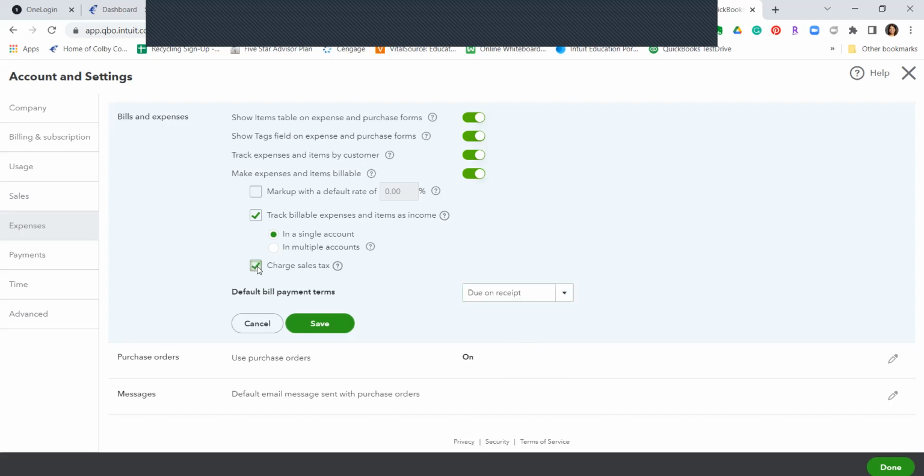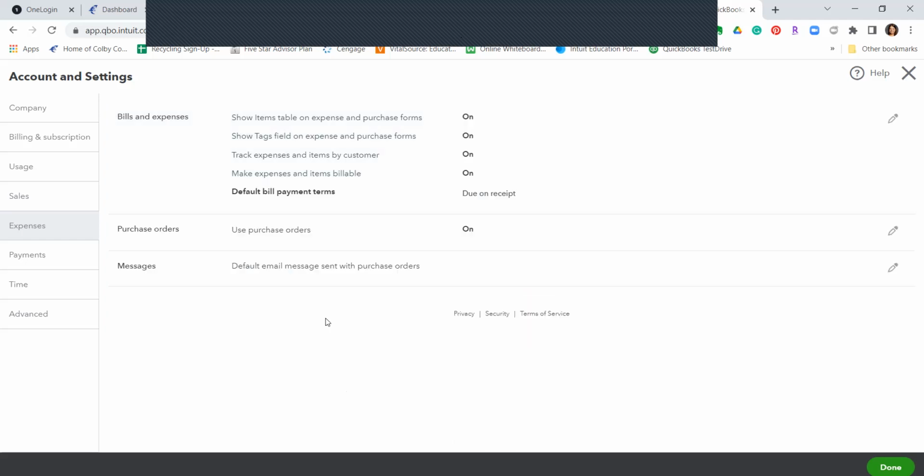We are also going to charge sales tax. All right, so once your settings look like this, you will hit save. And that is our expenses section. Now we also want to turn on purchase orders. You can see mine is already on here.